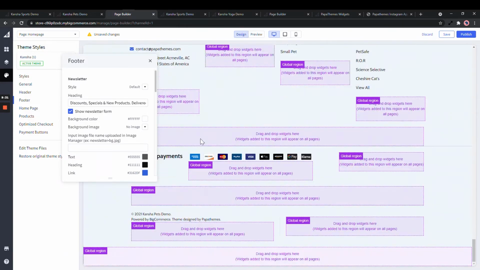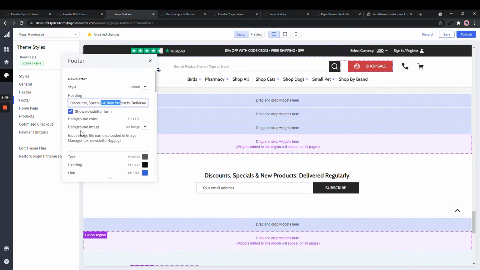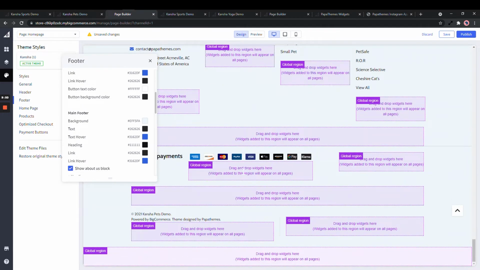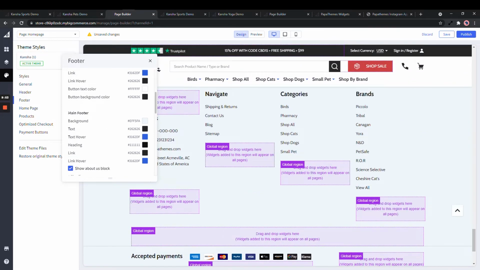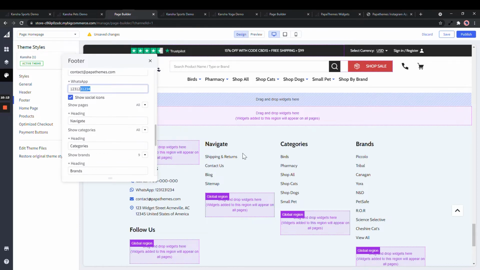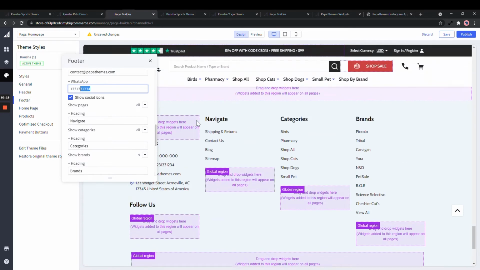In the footer panel, the newsletter form can be customized by changing the heading, background color, text color, link, and button color. Main footer lets you change the footer columns, background, text, and link color, show or hide the contact information, and enter your location or email and WhatsApp. You can also change the column heading here or allow to display any payment icons and configure the copyright section.